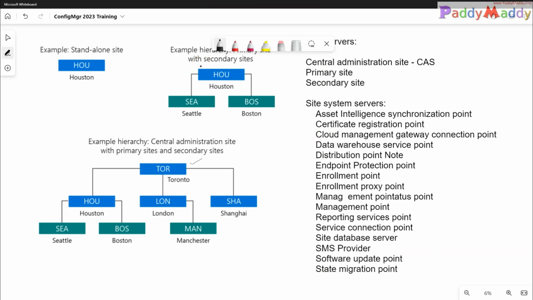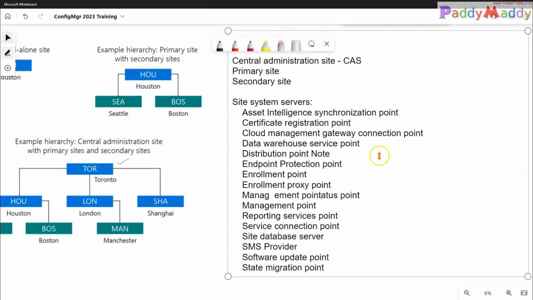But let's actually talk about what site roles we have. The first and foremost role would be the management point. Let's talk about each of these roles. There are close to 16 to 18 different roles based on the functionality that you're going to enable on a type of site. The first one is the asset intelligence synchronization point. This role is very helpful to collect inventory data related to software and hardware from client machines.